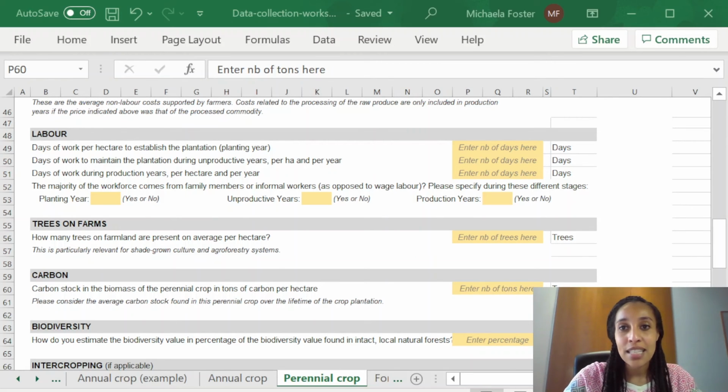For additional guidance on data collection and on completing Step 2 of the Land Use Planner, check out our Step 2 manual available on our website. And as a reminder, you can also find these worksheets on the Step 2 page of landuseplanner.org.